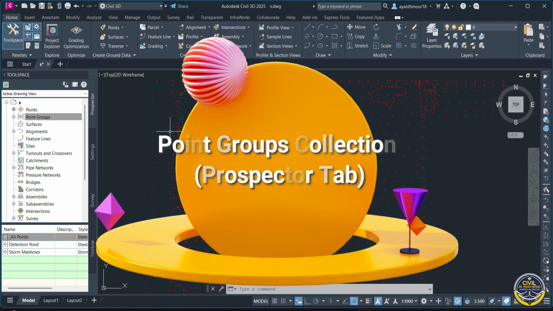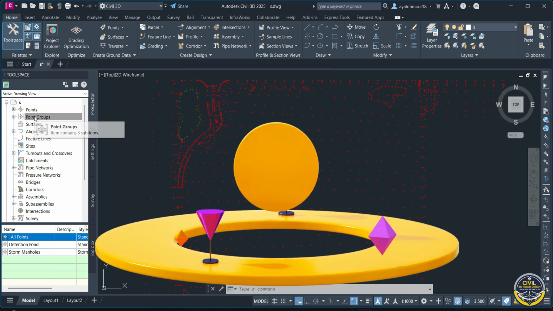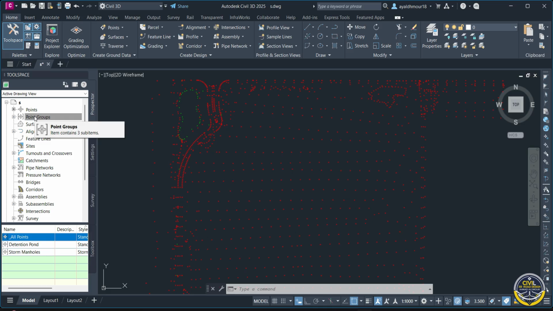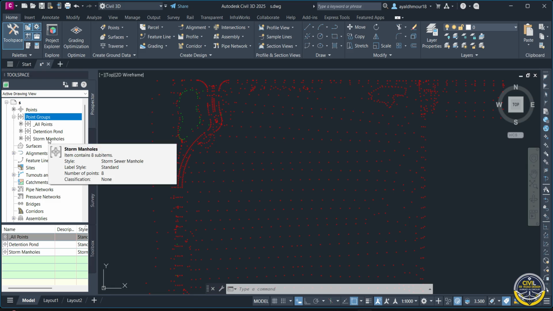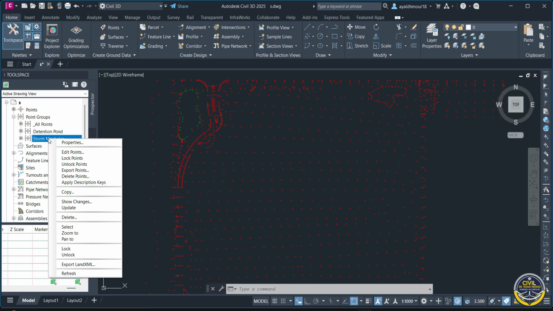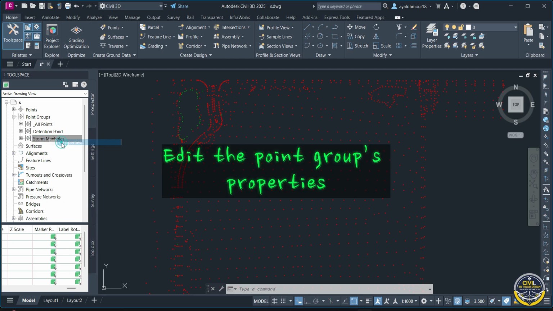Point Groups collection. From the Prospector tab, in Point Groups, you can view and manage all point groups. Expand the Point Groups collection, and you can see three groups: All Points, Detention Pond, and Storm Manholes group. Right-click a point group to do the following. Edit the point group's properties.